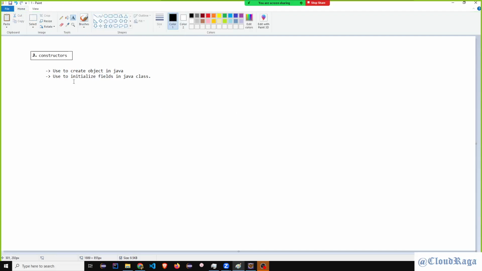Fine. So this is what a constructor is mostly used for. Of course, there are other uses for it, but that will come later. For now, initially we should be aware of these two workings of constructors. First is used to create an object, which we are doing already.